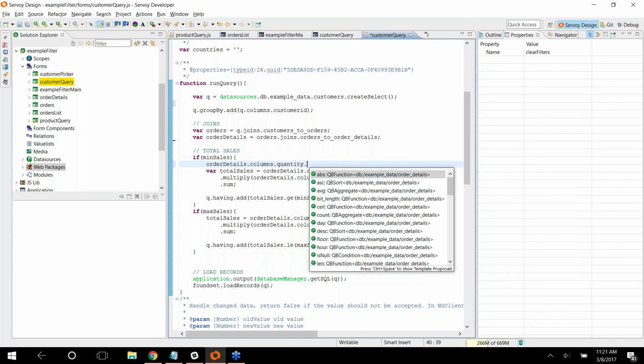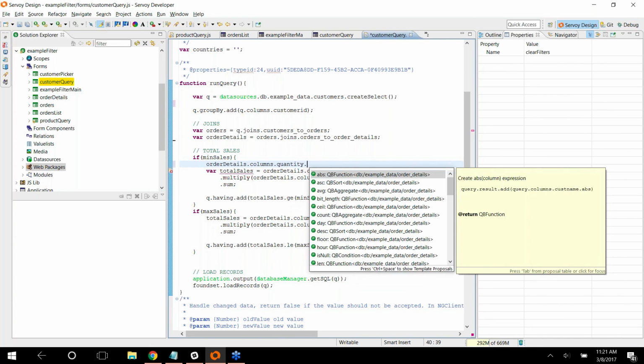GoToMeeting really slows down my code complete. And then I get all of these functions like absolute value, average, ceiling, floor, anything that you can imagine that's supported in the SQL standard.